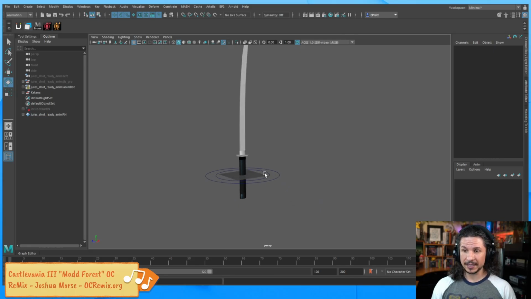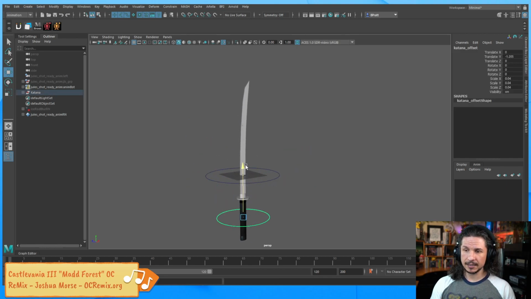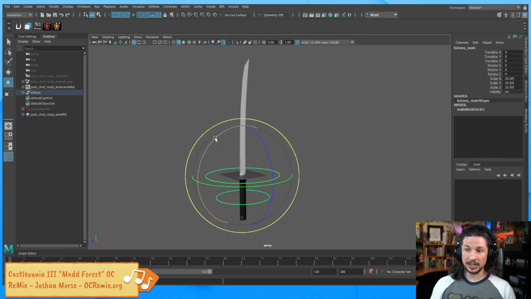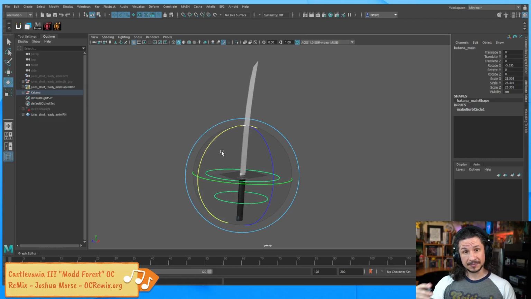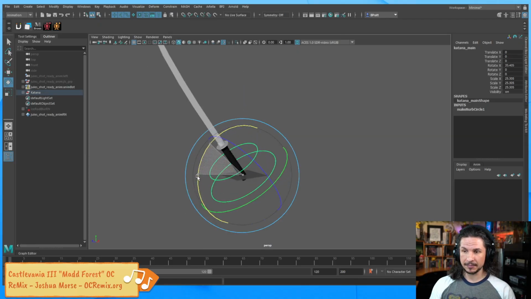I just found a quick katana here, and I set it up as a typical rig, something you'd see on most props. You have your main control here that moves it around, and then you have an offset control here, which allows me to essentially change the pivot point. So now the sword can spin from more of a center point versus the handle itself, or if I wanted to, from the very tip right here.